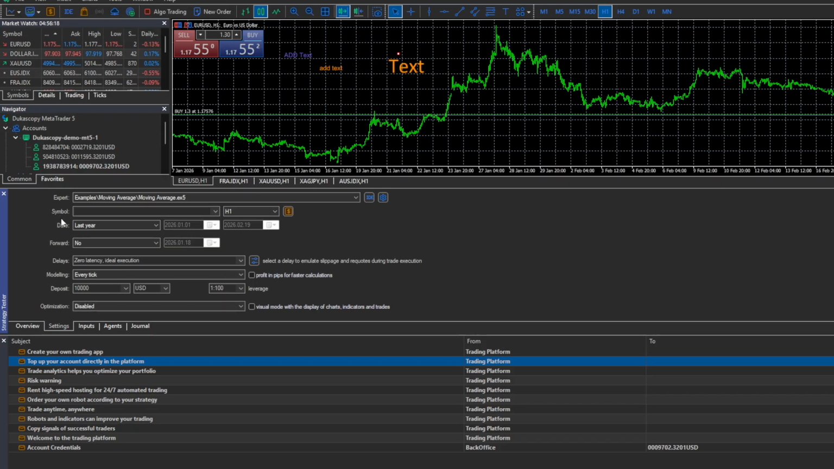You'll typically be asked to choose testing parameters such as the testing period, the initial deposit, and other relevant settings. Even though we're focusing on using the Strategy Tester panel itself, it's worth paying attention to these options because they affect how realistic and useful your test results will be.